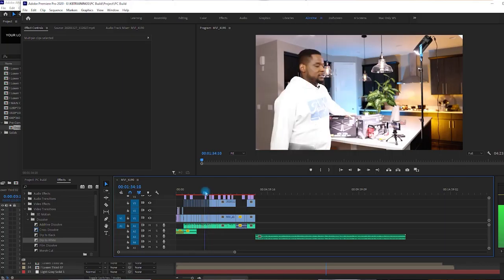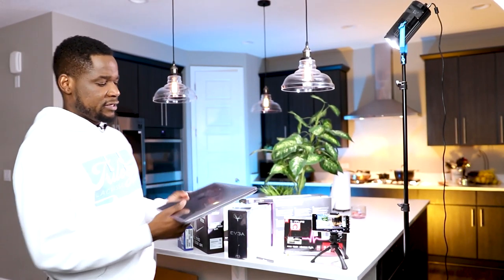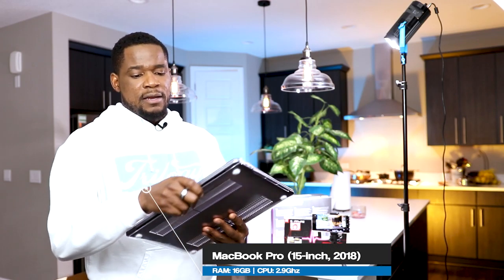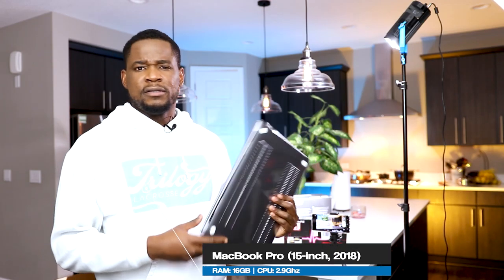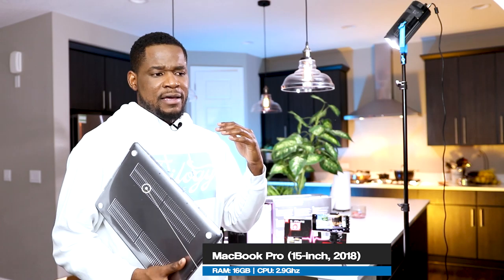Today I have a quick project that I'm going to do in front of you. I've been trying to build a PC for everything that I do, mostly for video editing. Right now I have this MacBook Pro, I think it's a 2018 MacBook Pro with 16 gig of RAM and 2.9 gigahertz of CPU. It's good, it does the job right now. Everything I've been doing on my channel, it's on this MacBook here.